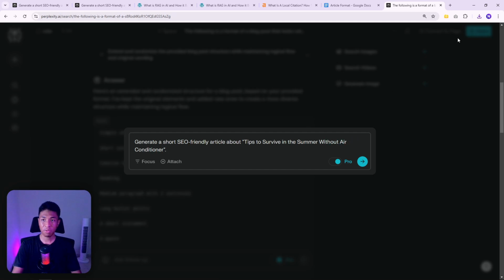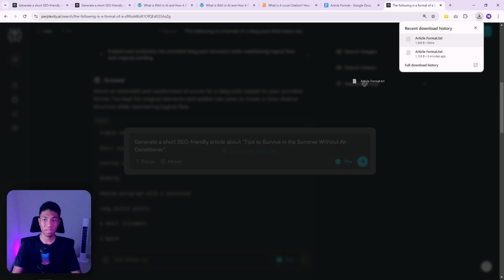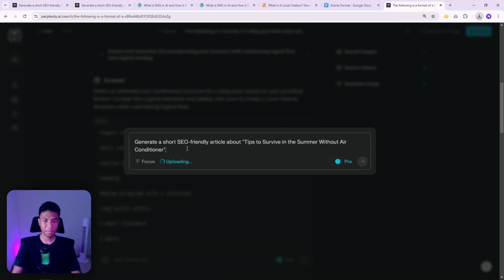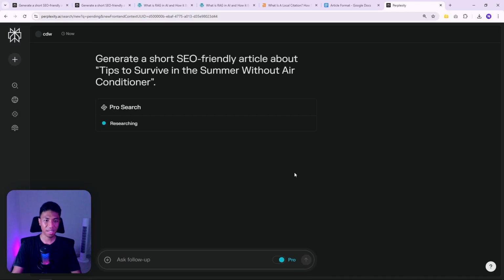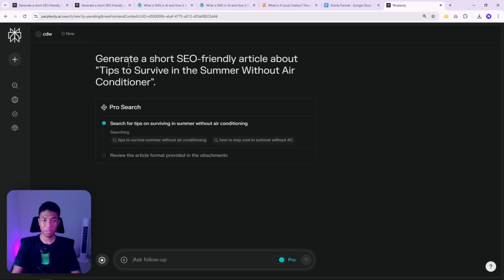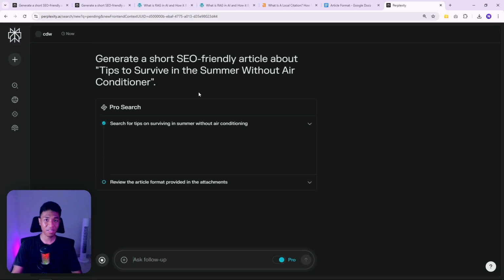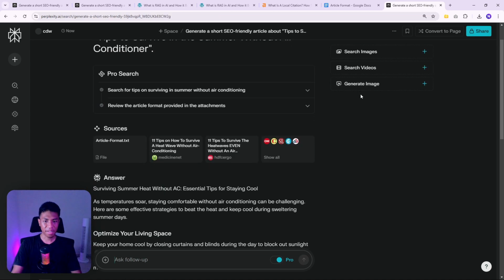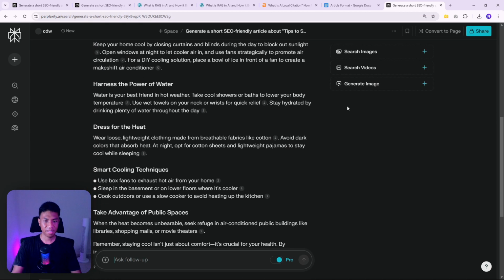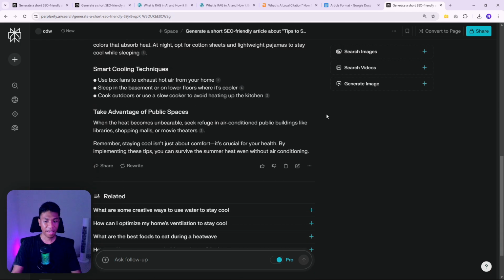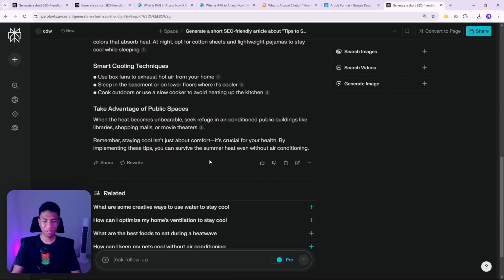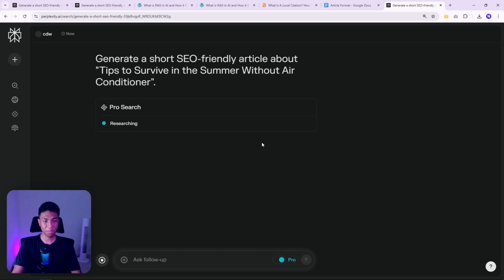Okay, now I'm going to upload the article format document that I just created to Perplexity, and now just wait, and then we can start building an article based on this prompt and also based on the article format that we just created. All right, so it is done, and I think the result is pretty good, except maybe this is using the default model from Perplexity. I'm going to try again using GPT-4o because it's usually going to yield better results.